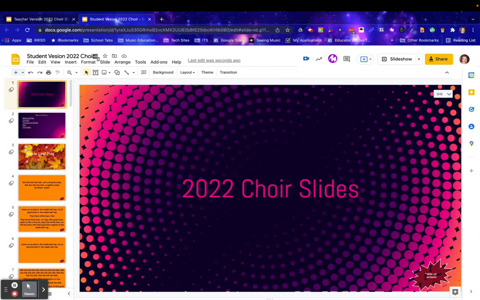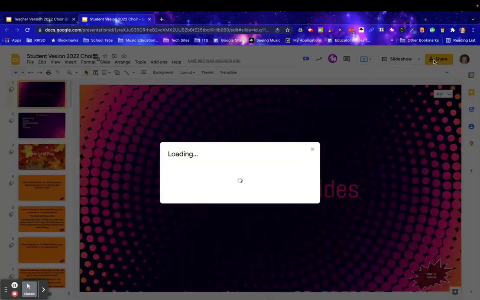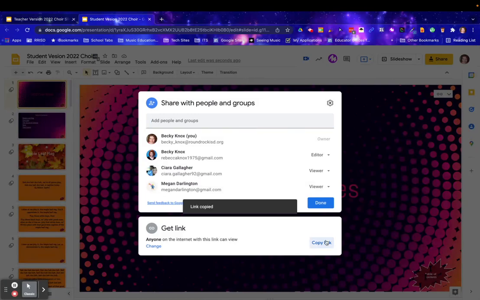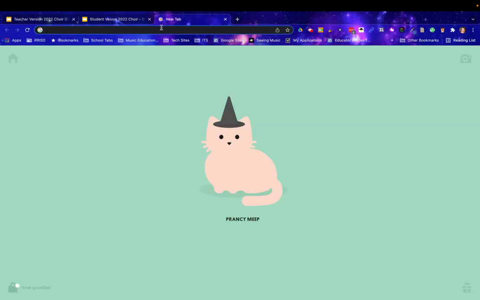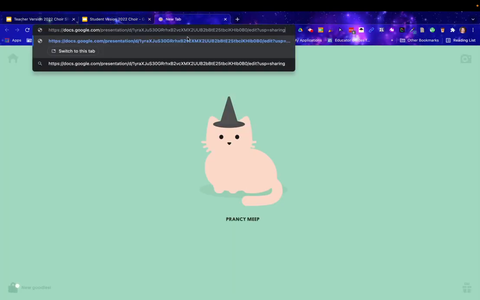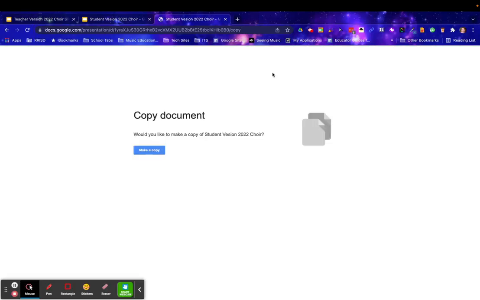Now you can do this in a couple of different ways. You can click share and you can copy the link and then go to that link. And at the end where it says edit dash sharing, you're going to hit backspace and then type in copy. So now when students go there, they can make a copy.